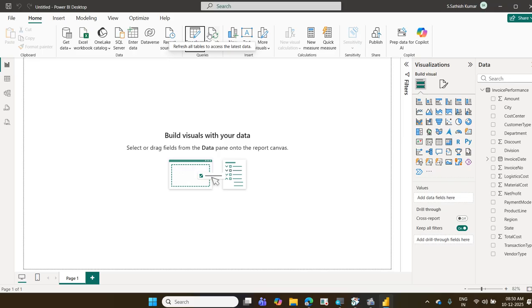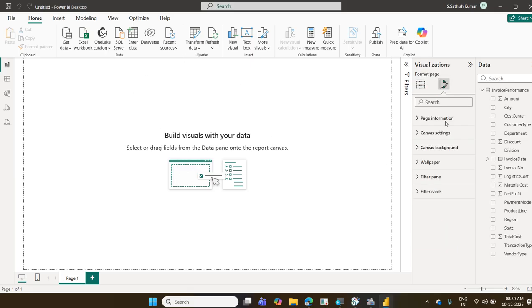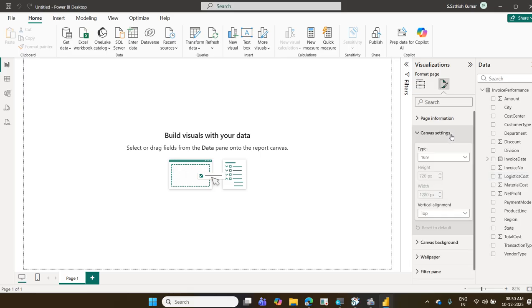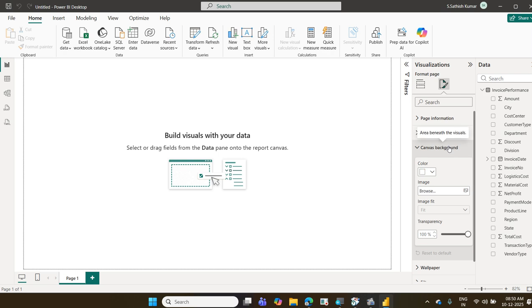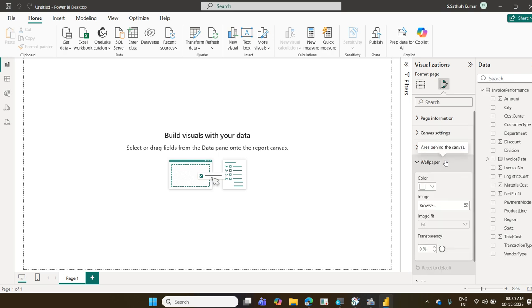Very good. Now, the first thing we did is go to the format. Under format, report page, you can change the page name. You can change the page size, canvas settings, and you can give a canvas background, wallpaper background. But I think I didn't give you any background. I have changed only the page name.